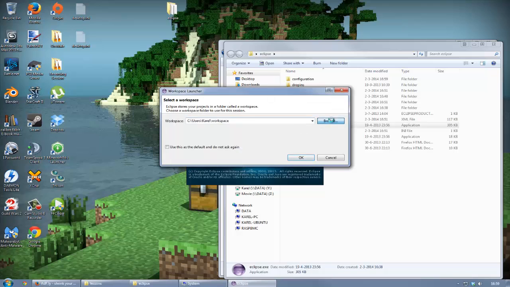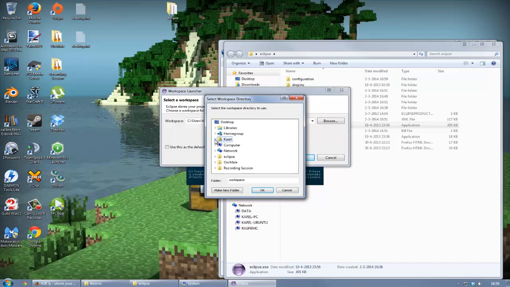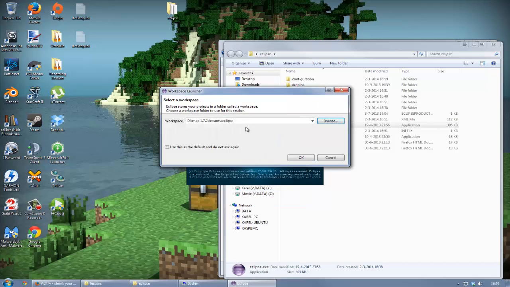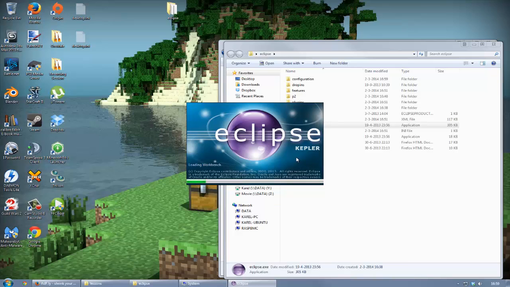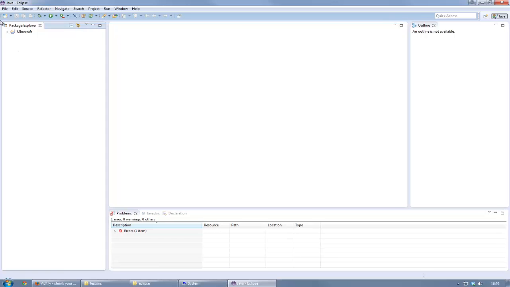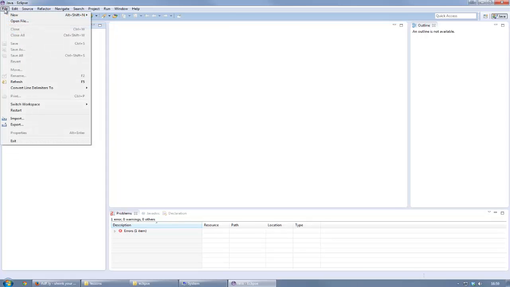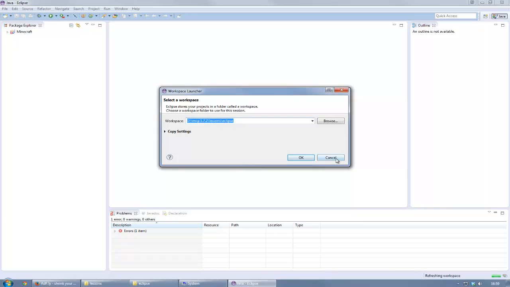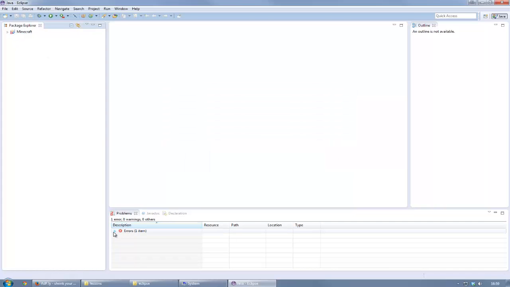This time when it asks for a workspace, go to the folder in which you installed it. In my case, that's my D drive, and then my mcpc 1.7 lesson. Inside the folder, there should be an Eclipse folder. Click it, press OK, and OK again. And now we've got the Minecraft workspace. For some, it might not have prompted to go to a workspace. You can just go here, switch workspace, other, and then do it that way. Doesn't really matter which way you do it.